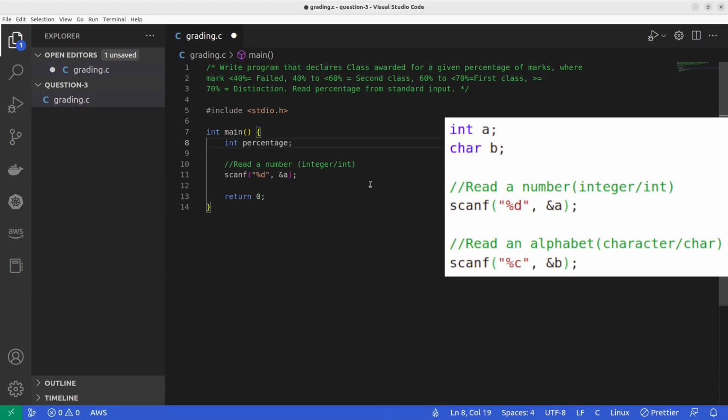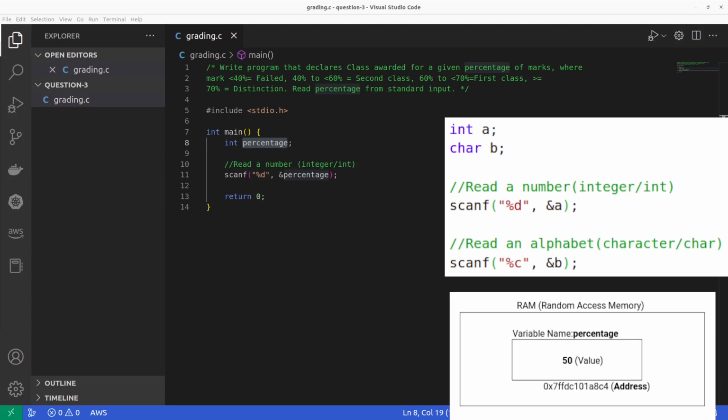You can give any name that you want, but if somebody happens to see our program, they must be able to figure out what exactly we are trying to do. And here is the ampersand, and percentage is the variable name, int is the data type of the variable. We'll try to understand what is happening here. We can see the variable name is percentage. In the diagram we can see that there is RAM.